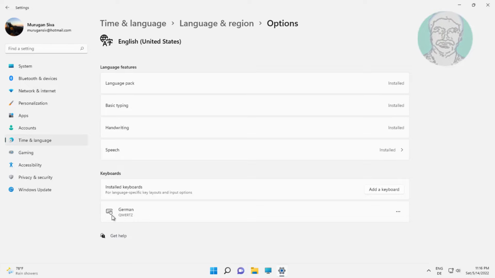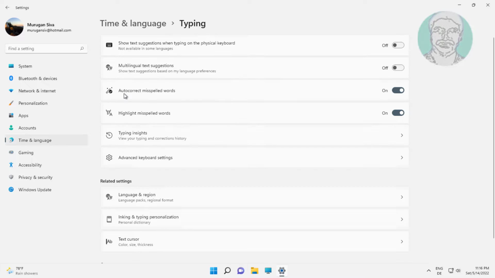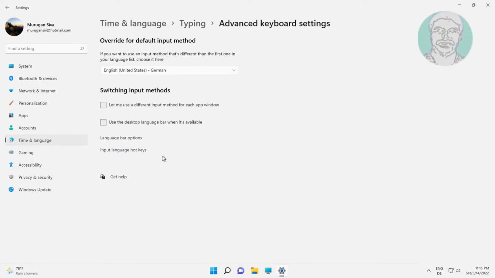Make sure German keyboard is added under Keyboards. Click Time and Language, click Typing, click Advanced Keyboard Settings. Make sure German is in Use Language List.